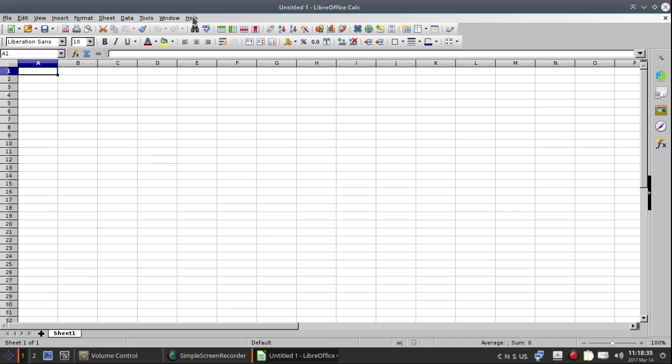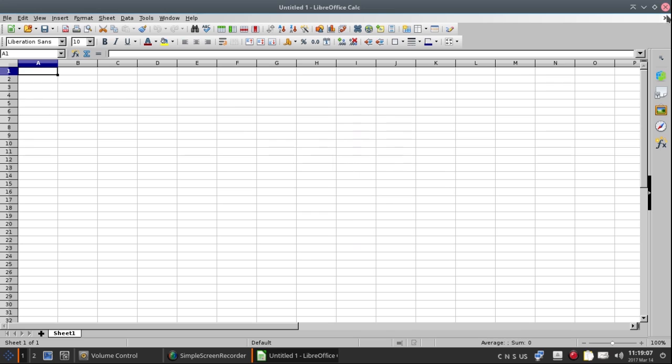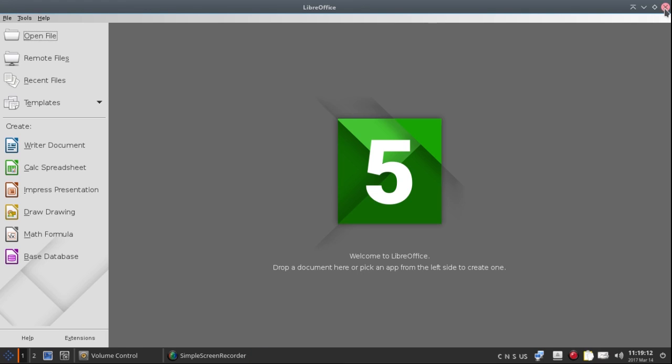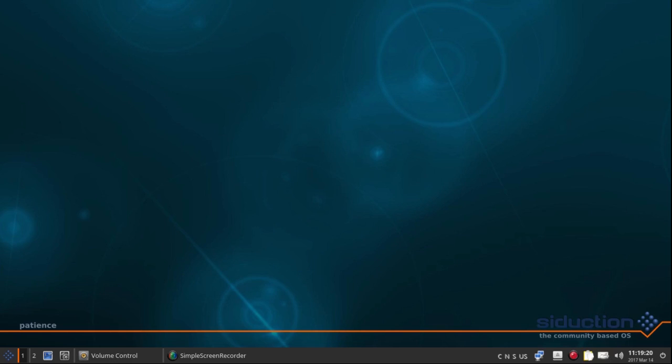There it is. Now, clicking on Help About LibreOffice. This is version 5.2.6.2, so it's very up to date. Notice that I'm also running Linux kernel 4.10. Seduction has, generally speaking, very up-to-date software. And this, of course, is the meta package. You can go to Writer if you wish, etc.